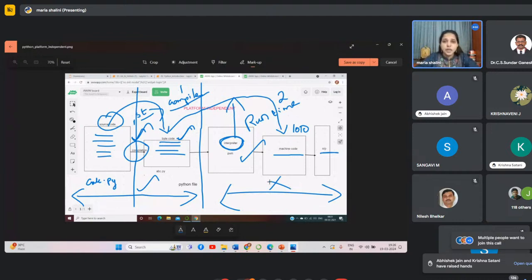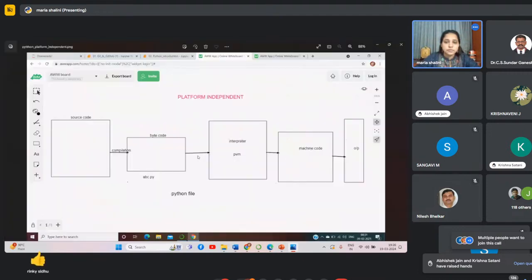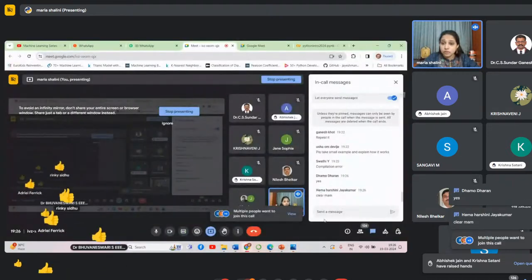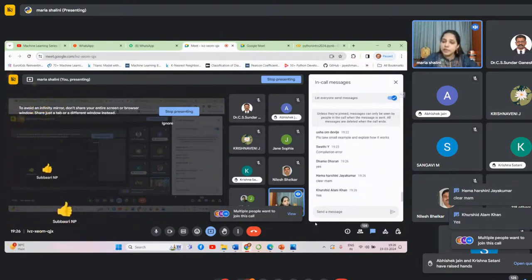Clear? Are you clear with the process? Yes or no? Yes, Swati, I'll be discussing the errors: what all the errors we have under compile time and how to clear them, what all the errors we have under runtime and how to clear them. Everything we're going to show.